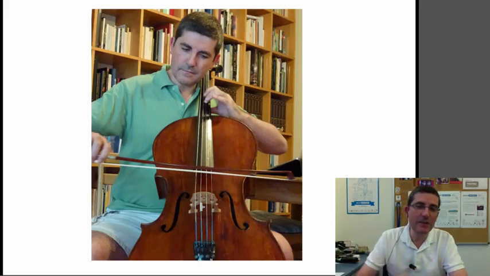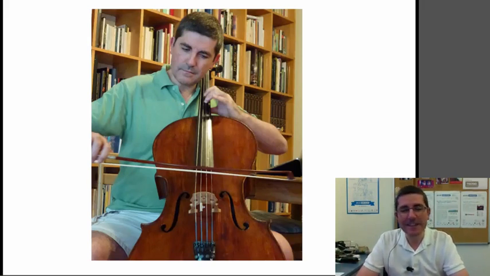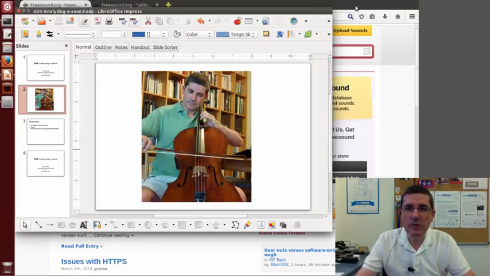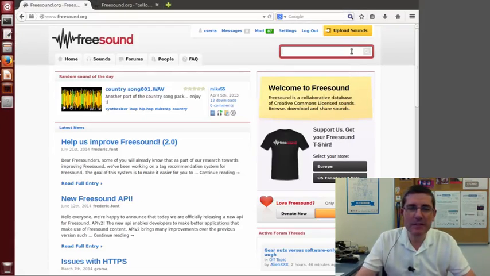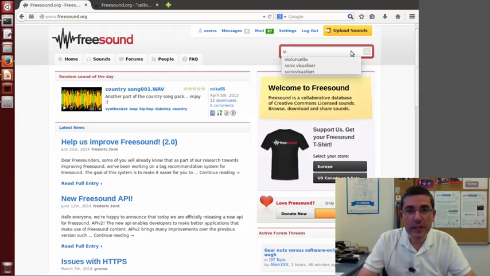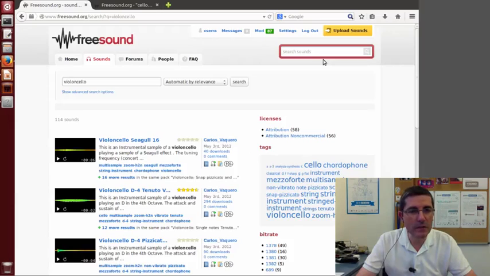And the cello is, of course, a great instrument. It's a very traditional instrument that you can do a lot of things with. So a good way to get a grasp of the types of sounds that the cello does is look at Freesound and just search for violoncello. And that will give you a few samples of different types of cello sounds.